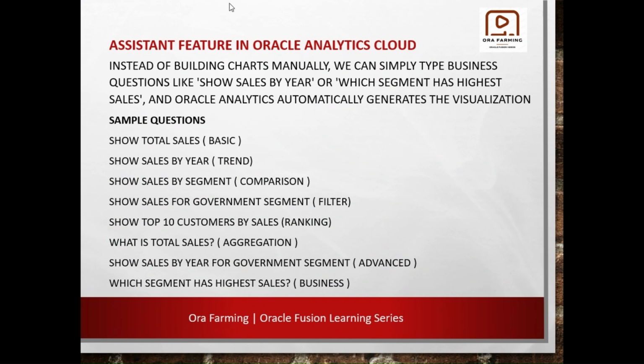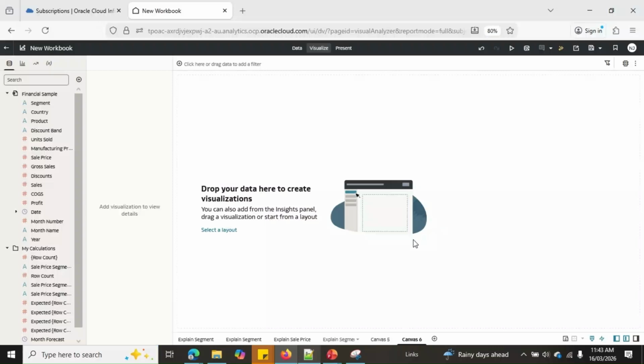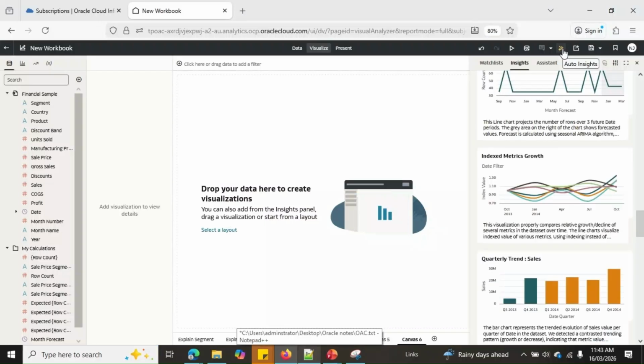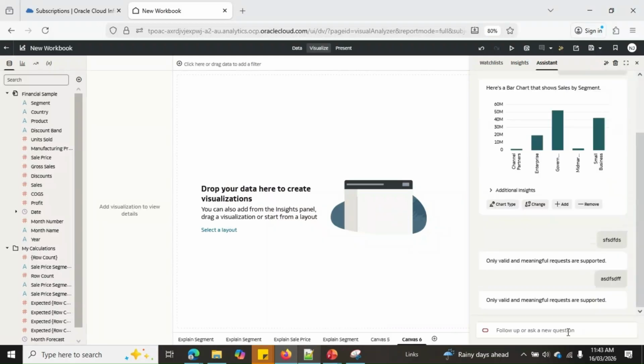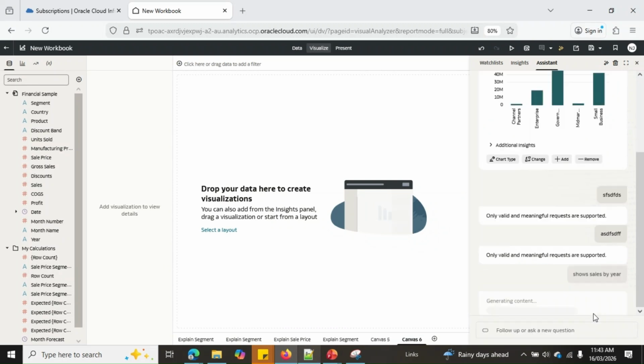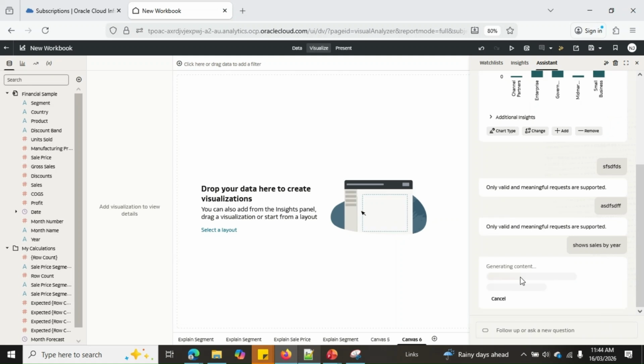Now let's see some of the questions which I have prepared. Show total sales, show sales by year, show sales by segment, show sales for government segment. So let's go to our instance. Take the assistant feature, auto insight feature, click the assistants. Now you click your question, show sales by year. So generating content is going on.